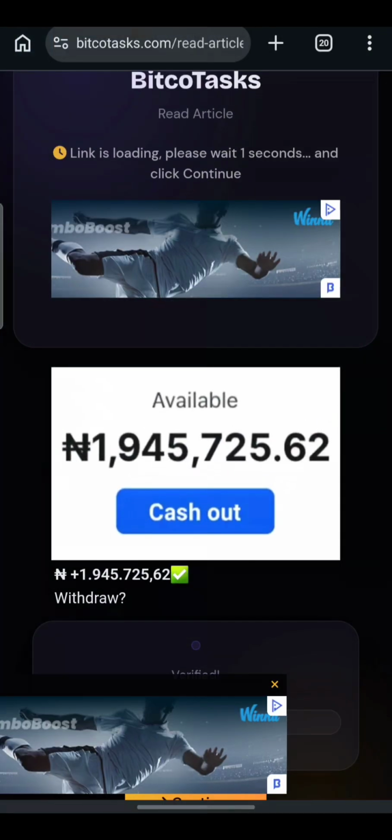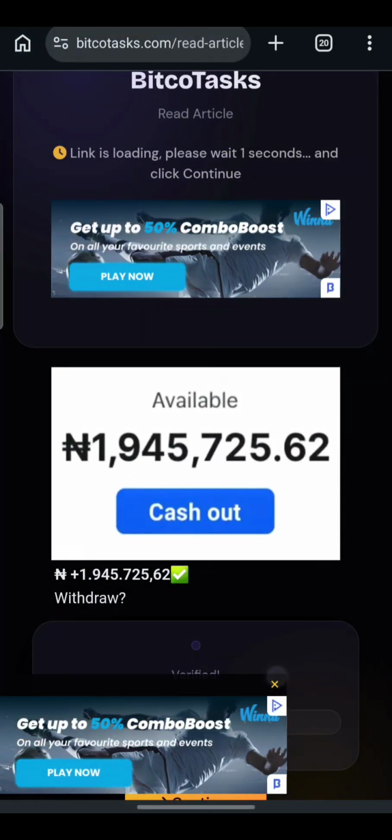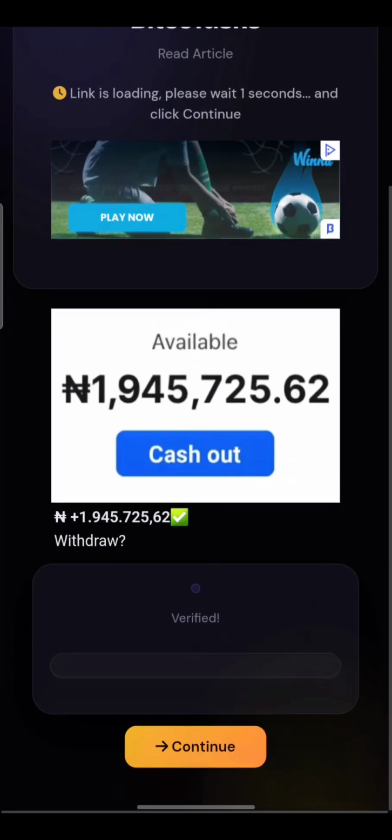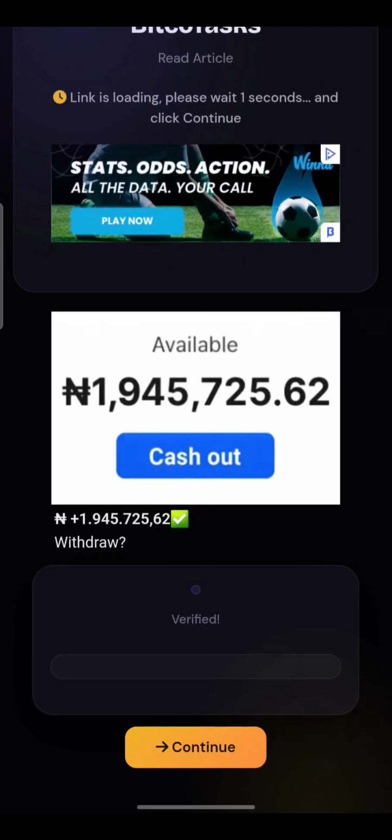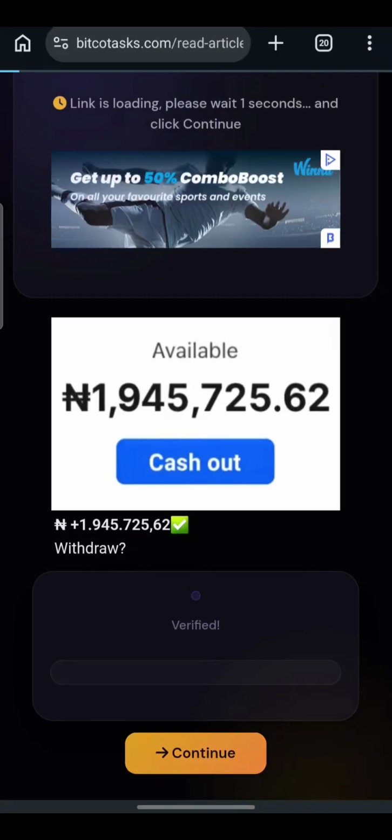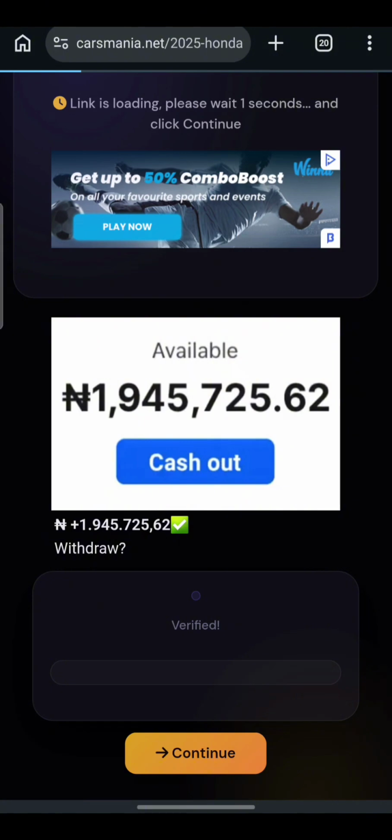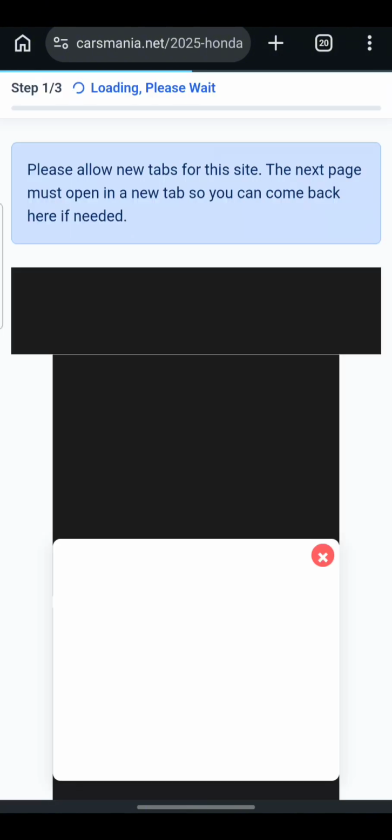So what we're going to do is close it, and close this. As you can see, the continue button is now revealed to us. So let me just click on it and let's solve the advertisement very quickly.